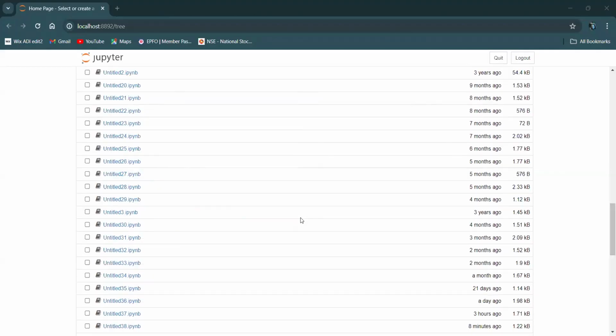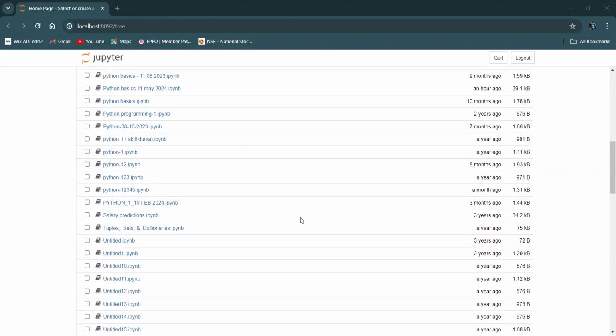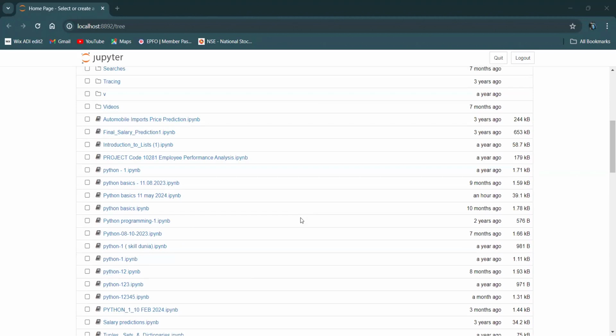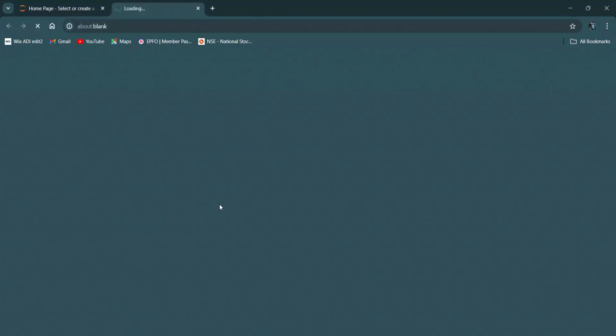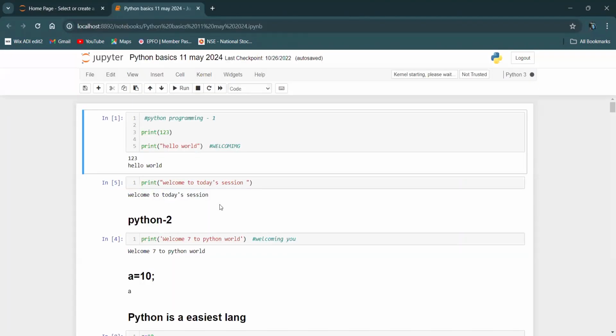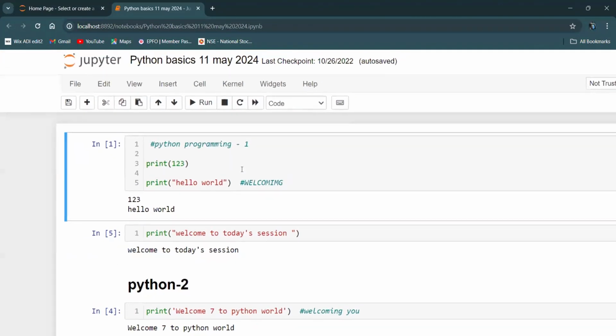So these are the different notebooks. I'll pick up. I hope you all can see the screen.